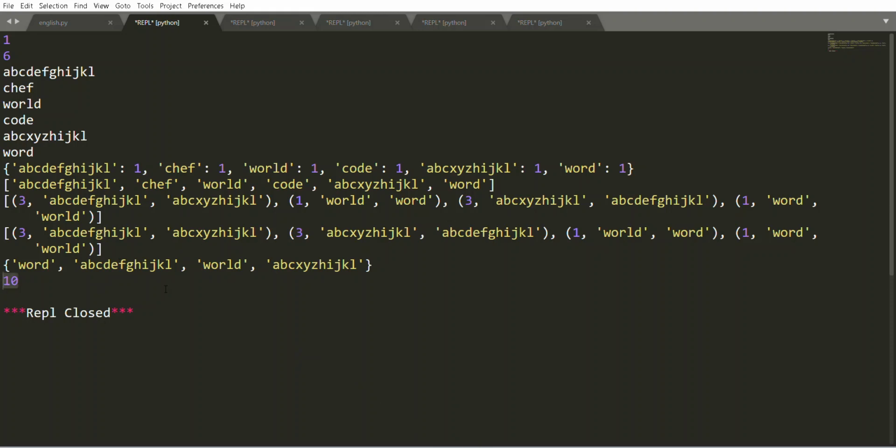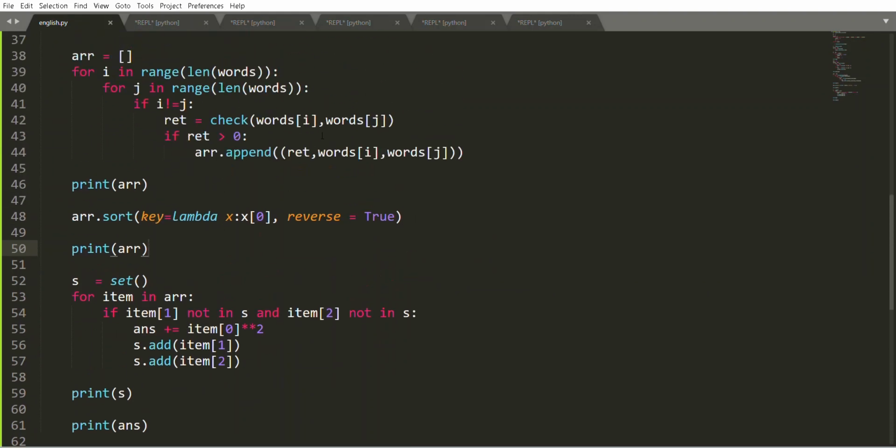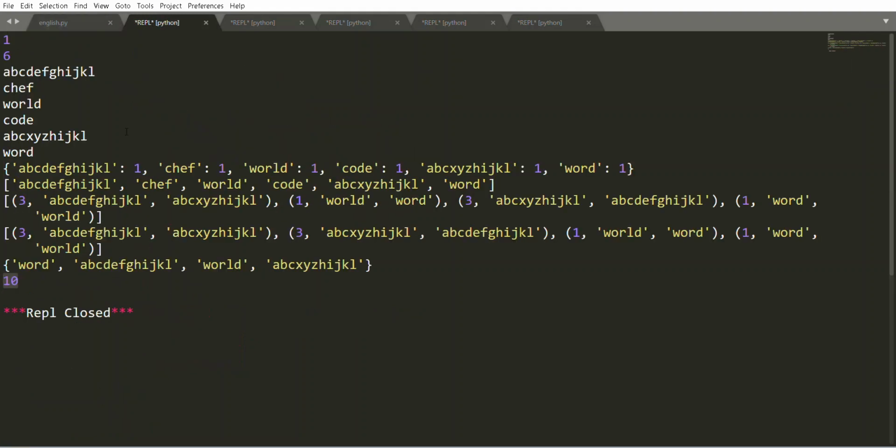So I can also verify if I print here what are the words that I'm choosing. So I can also see what pairs I have made actually. I leave it to you to verify the pairs that are being made here.